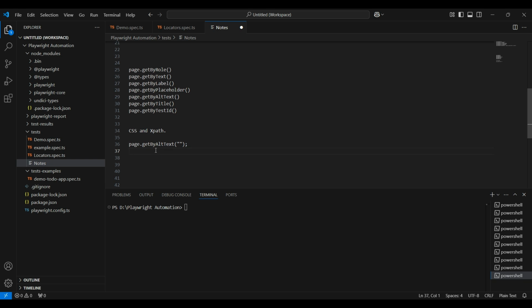But when we use CSS or XPath, we should always use the await word. Await space page dot locator. Just remember, when we use the recommended locators, we say page dot the locator name. When we are using CSS or XPath, we say page dot locator, and inside the bracket we should type the locator.